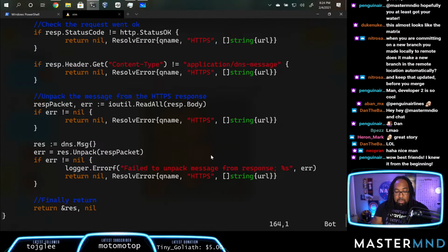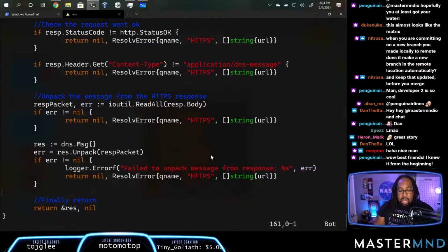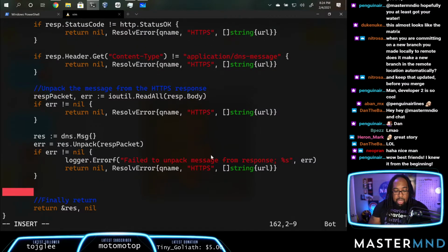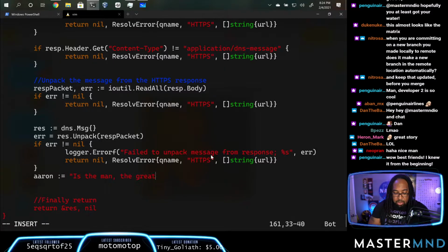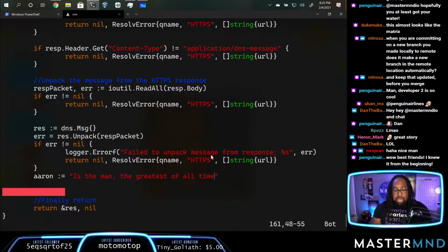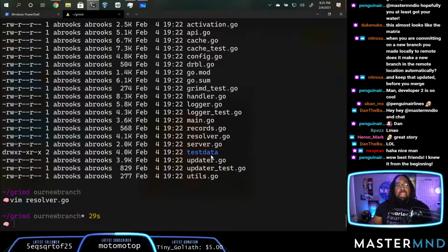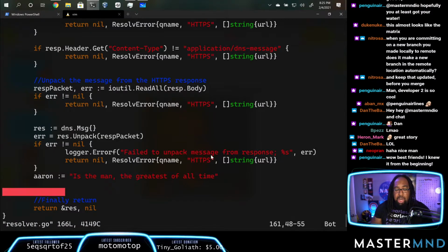We're going to go down to the bottom and put in our whole new thing. We're going to make a variable called Aaron, which is equal to the string "is the man, comma, the greatest of all time." All right, so we've made a change to this code base. We've added a new variable. Actually, it's going to give us some errors. We've got to use it now.